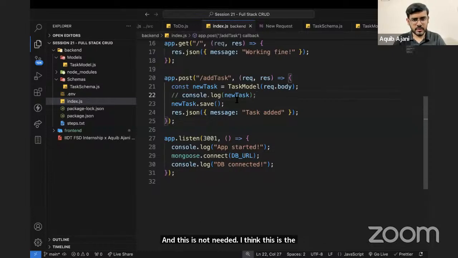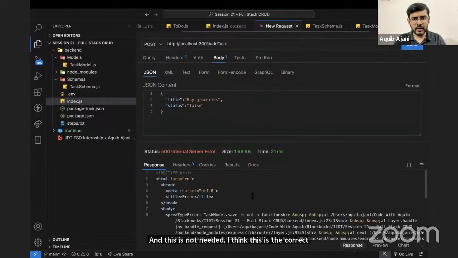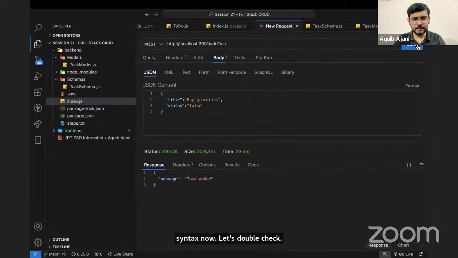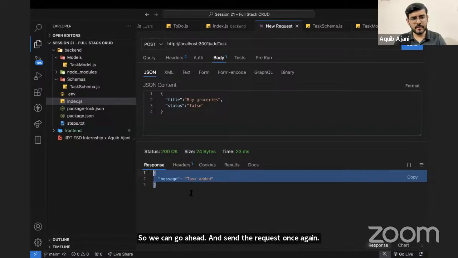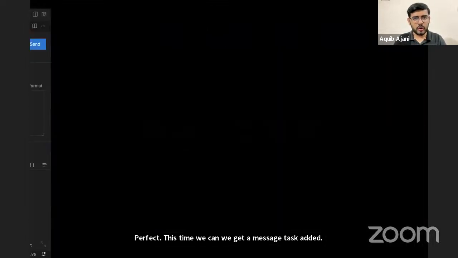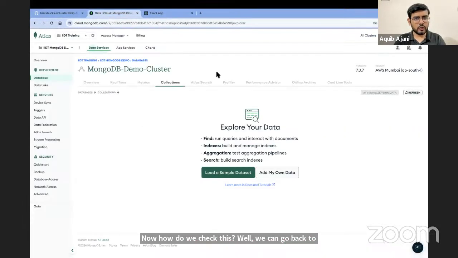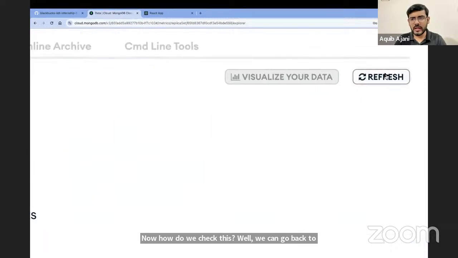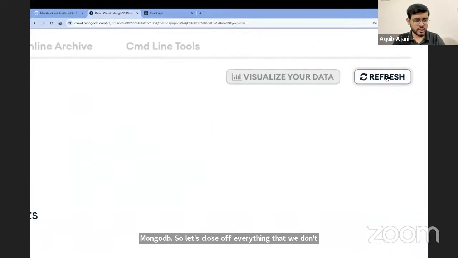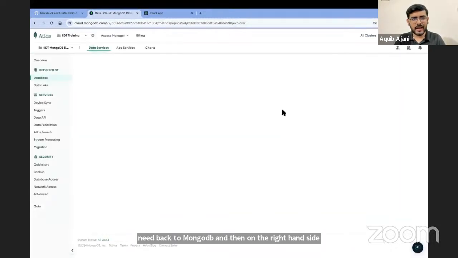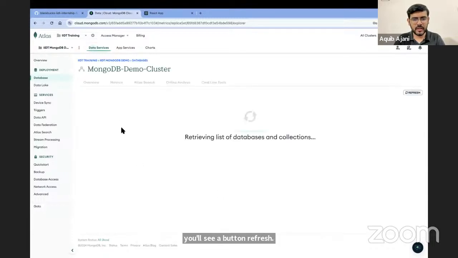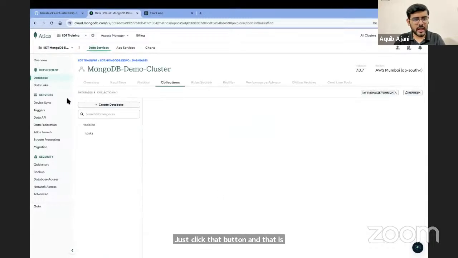Let's double check. So we can go ahead and send the request once again. Perfect. This time we get a message task added. Now, how do we check this? Well, we can go back to MongoDB. So let's close off everything that we don't need, back to MongoDB. And then on the right hand side, you'll see a button refresh. Just click that button and that is when the data will be refreshed. You don't have to refresh the entire page. Just click on that refresh button.